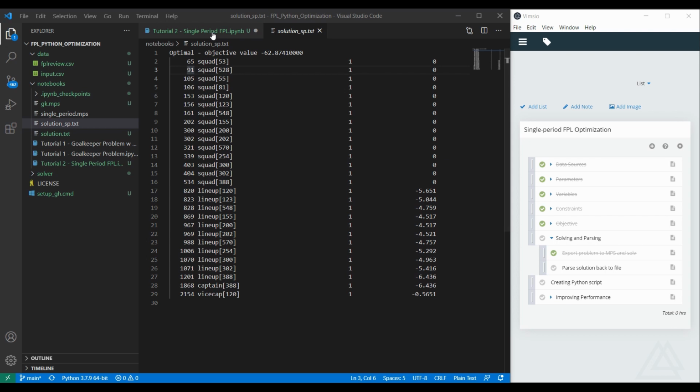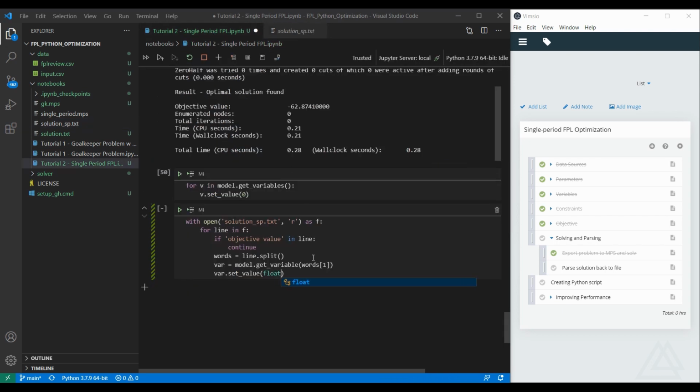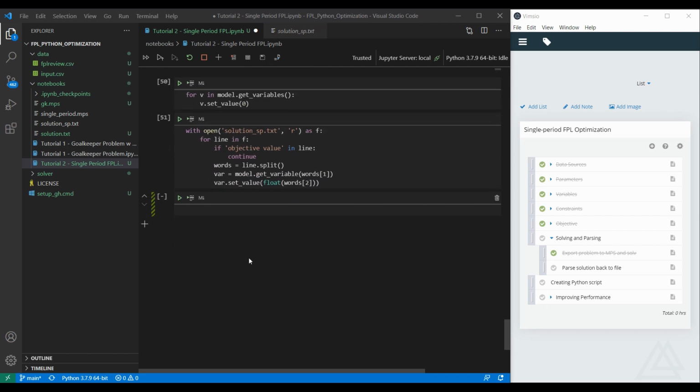So this will return as a string, so I need to convert it to a float value. So I will say use words2 and then set value. Okay, so we read the solution, we have everything we need, so let's create a new data frame. For this purpose, I will first create an empty list, and I will be using this list with lists. So this will be a two-dimensional list that we will eventually convert to a data frame.